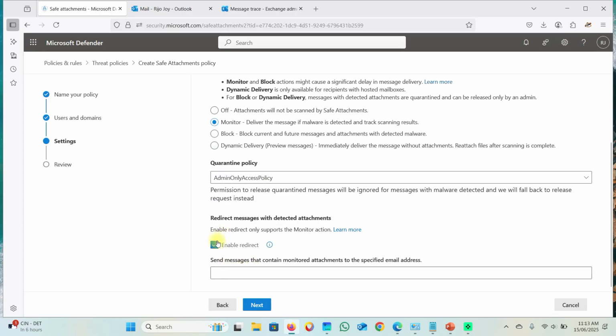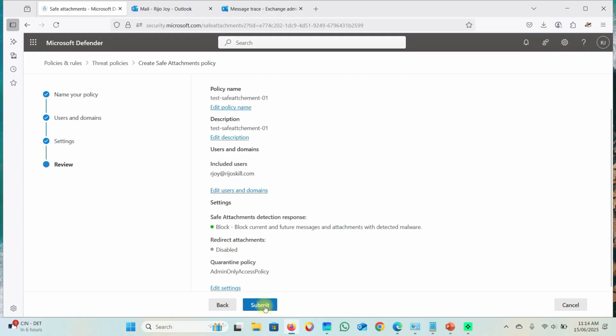then you can go for the redirect message. You can see here, send the message that contains the monitored attachment to a specific email address. So you can enable the redirect message. Currently I just go for Block, then quarantine policy same, and the redirect message I don't want to redirect. So I will go for Block. Then I click next. So now the policy is completed.